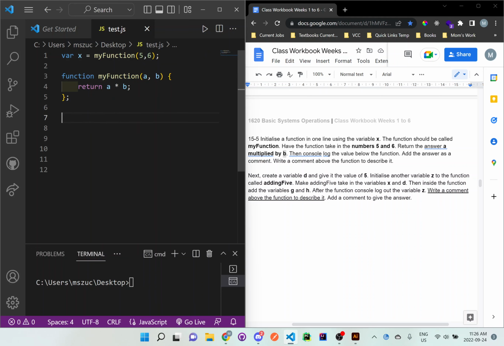And now we want to do the next part. It says write a comment above the function to describe it. We'll do that at the end. Let's first do this because it'll get a little bit crammed. So next, create a variable d and give it the value of 5. Initialize another variable z to the function called adding5, making adding5 take the variable x and d.